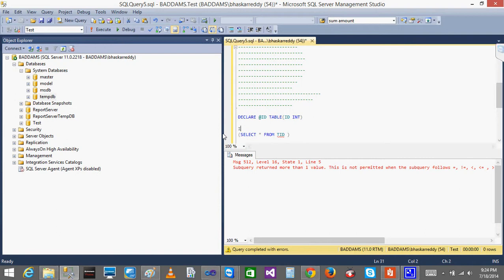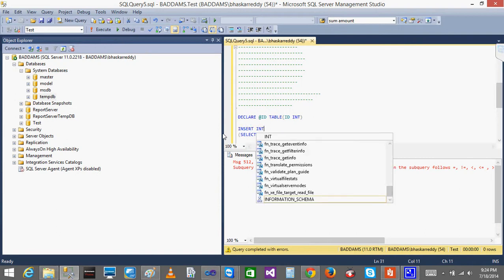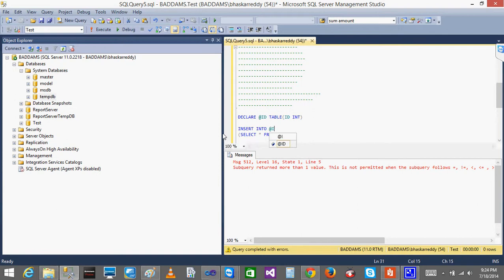Same thing, you can insert into @id, and when I do this, that id will be inserted. Now I can do select. I'll just remove the bracket.